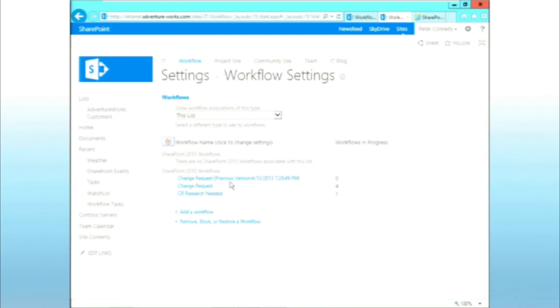So that's what I did. Last year, I made them as reusable workflows. I had a WSP file. I could upload them into a 2013. I didn't have to do any recompilation. All my reusable workflows will work okay in 2013, and I can just associate those workflows with the document library, and away I go.